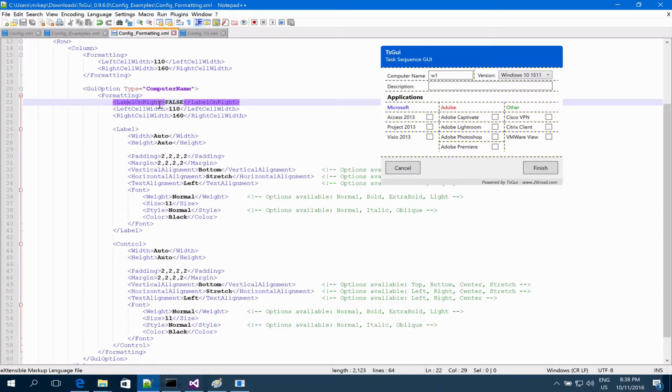Label on the right. Basically, this is the thing that you'll use to reverse these two things around. So putting the label onto the right-hand side, obviously. If you set that option to true, those two bits will get reversed. If you leave it as false, or if you don't have that element at all, they will stick to the default.